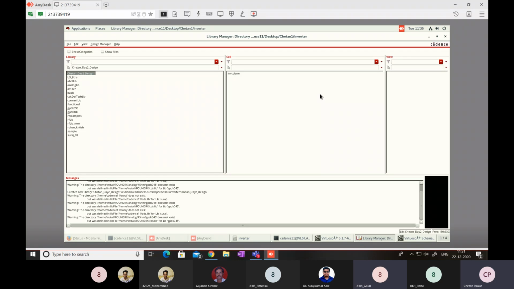Yes, sir, you are audible. PC number 7 and 8, on the bottom there will be the library manager window. You just see. Otherwise, you go to Tools and from there, Library Manager. Okay, you maximize the library manager. So your screen should be like this only.